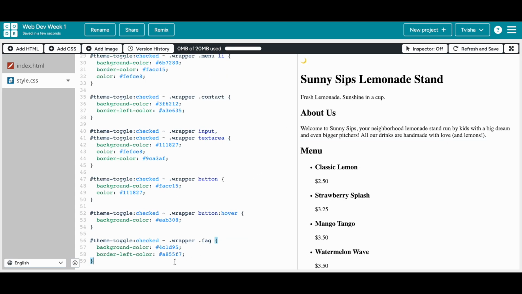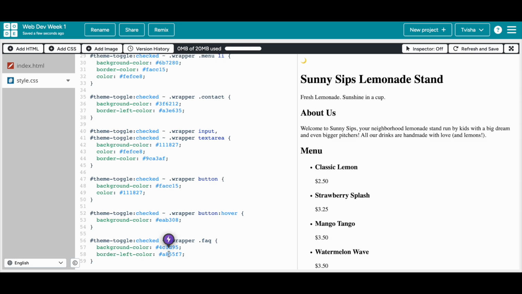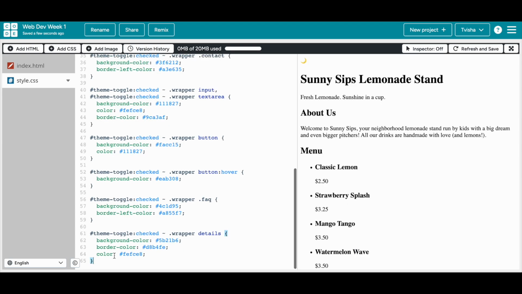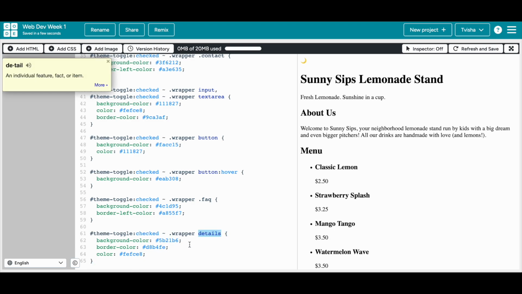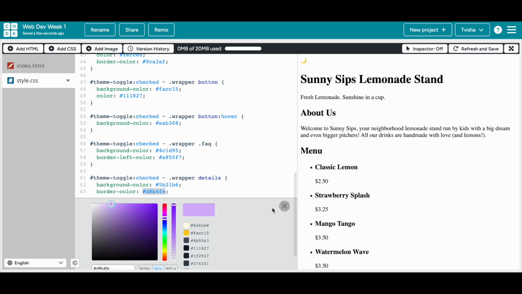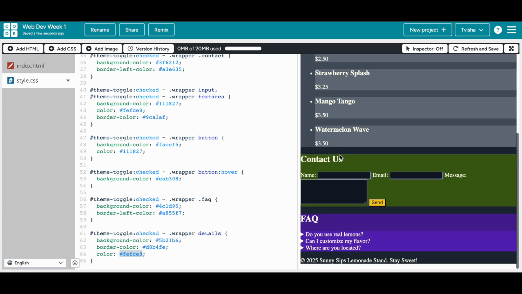Moving on to the last main section, the FAQ. When the theme toggle is checked, the background changes to a dark purple and the left border changes to a bright purple. Now to change each collapsible FAQ, we have the CSS rule affect wrapped details tags in the dark mode. I've changed the background color to be a slightly lighter purple, the border color to be a light purple, and the collapsible detail text color to be a bright yellow.